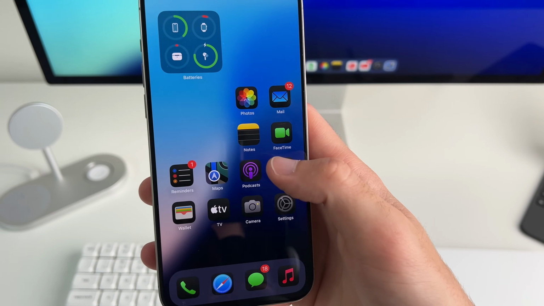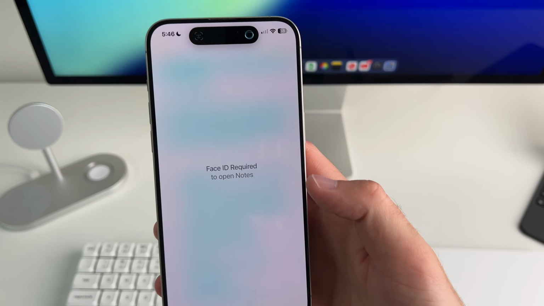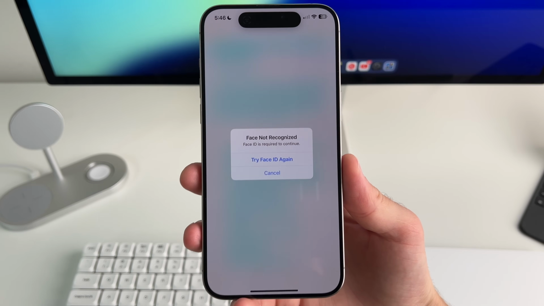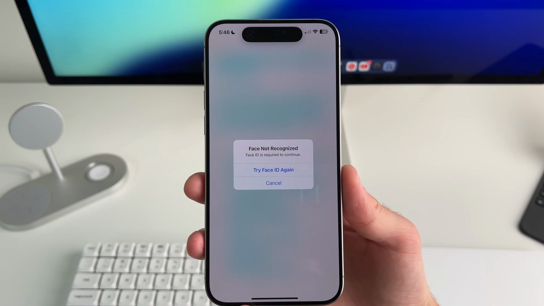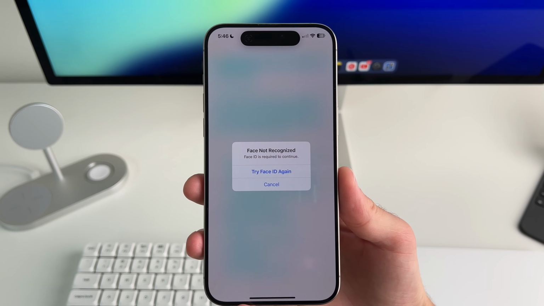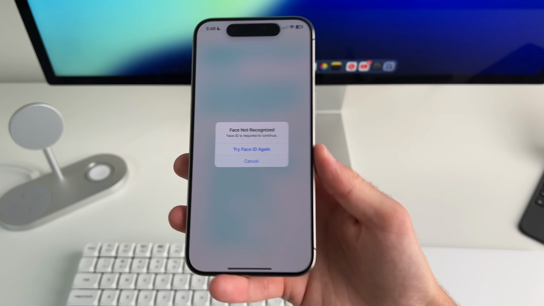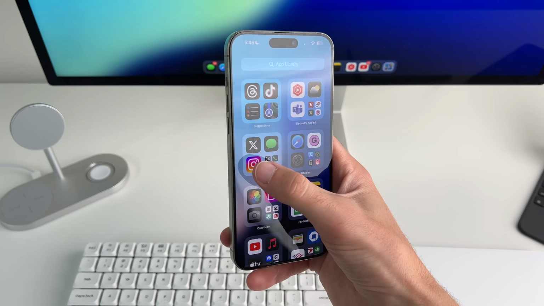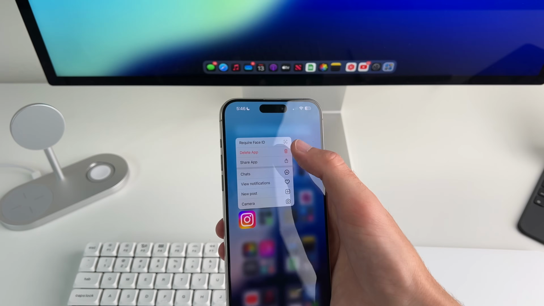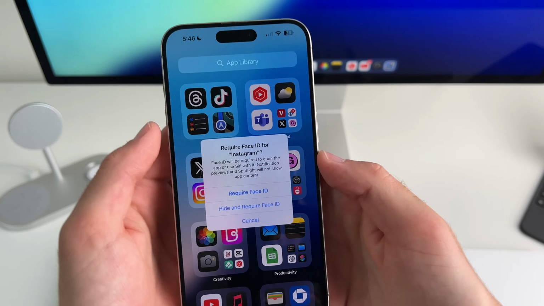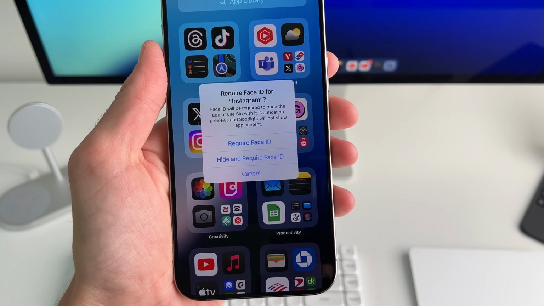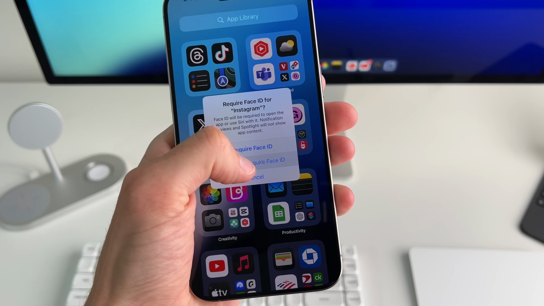And going out of Maps, there's a lot of changes to Notes. And one of the features that's really cool in iOS 18 is you can actually individually make an app only be opened by using Face ID like I do for Apple Notes. Let's say I want to make an app hidden. I can long press on Instagram, tap on require Face ID here, and then it's going to ask the question, require Face ID or hide, and I'm going to hide it.